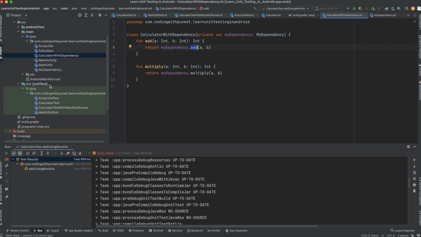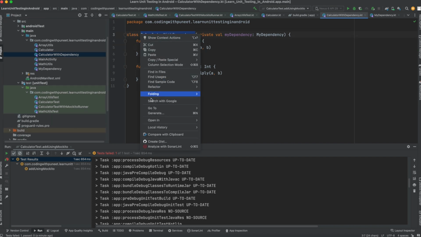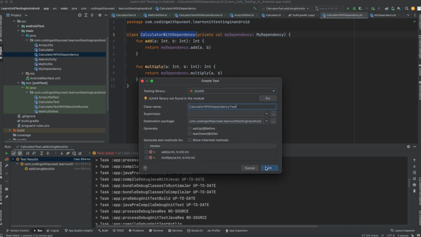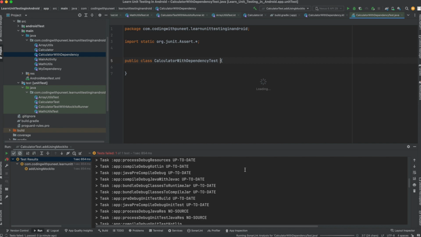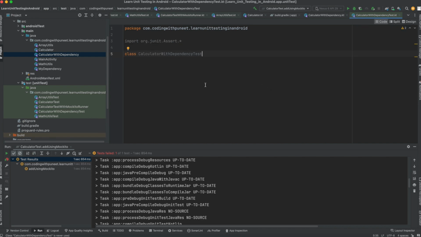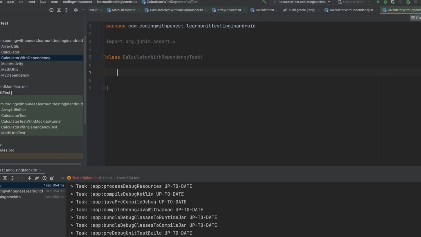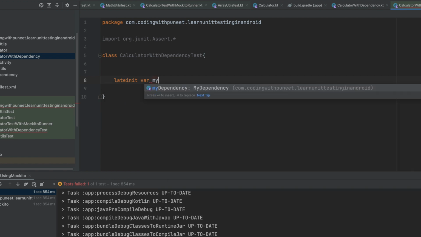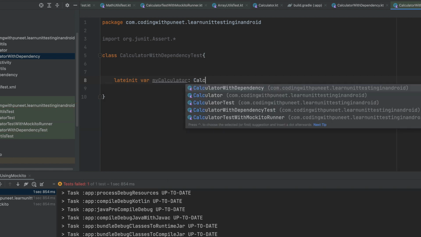Okay, so let's say I want to write a test case for this class. Right click on that, generate, same story, test, calculator with dependency test, click on OK, and then OK. Great. So we have our calculator with dependency test class. Now here are two or three very important things, so listen very carefully if you want to learn that. Now I want to create an instance of the calculator class. Let's give it the name calculator with dependency.